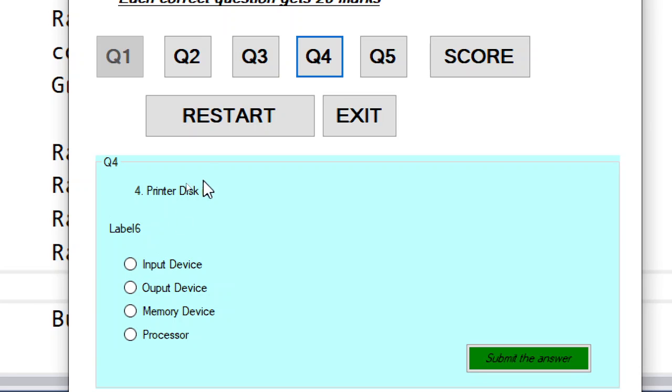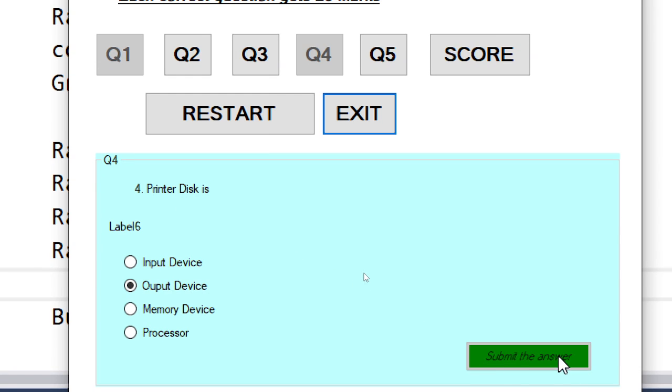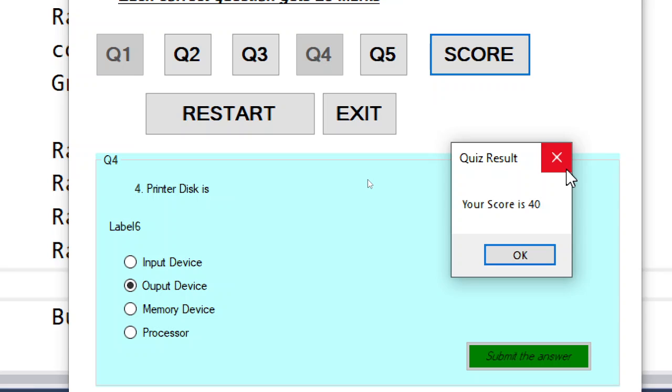A printer, not disk, printer is an output device. Submit it. It is gone. Can you see? It is disabled. Question number 4 is also disabled. My question is 40. Okay.